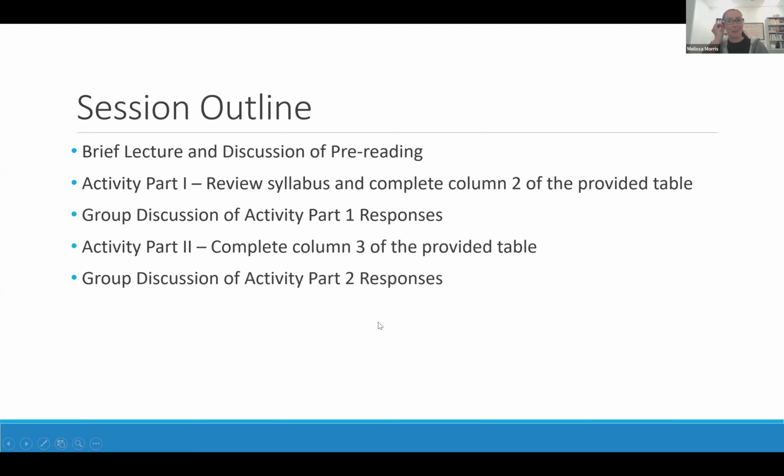So like I said, we are going to have a brief lecture and discussion of the pre-reading. And then in Canvas, there should be a Module 6 activity. It's a Word document, so you can download it and type into it if you would like, or you can print and write on it if you're like me and old school. But there's a table there, and we're going to fill it out in 2 separate breakout sessions. And then we'll all come back together and discuss.